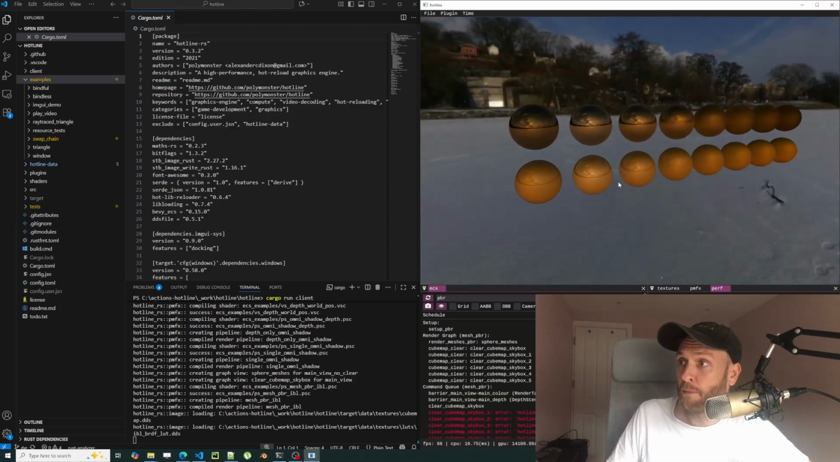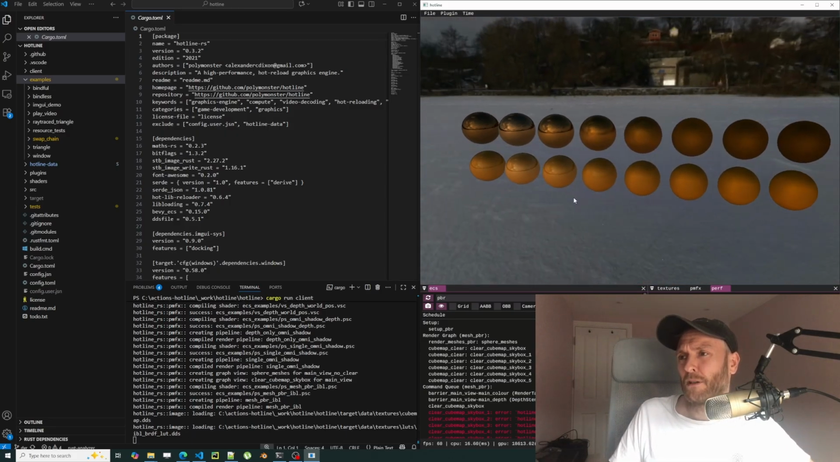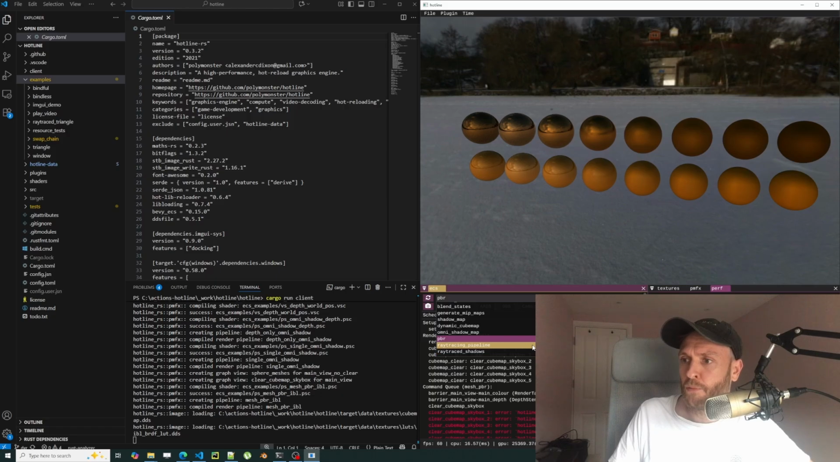PBR, basic PBR material, which the specular blurring isn't quite correct, but it's just a quick example.